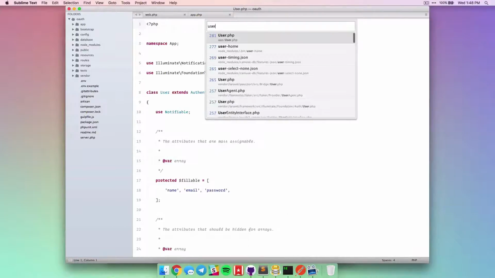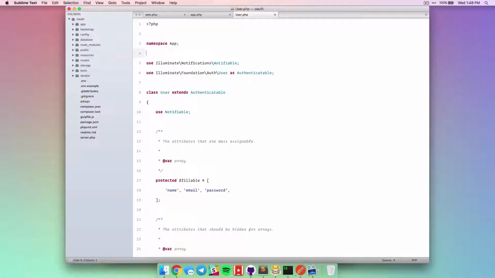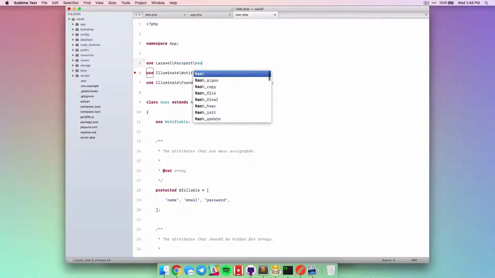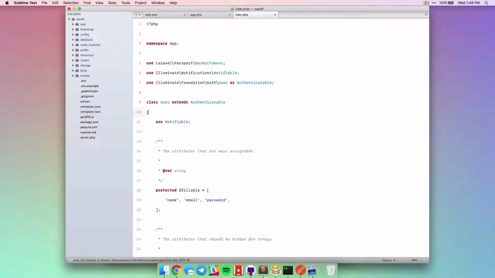Let's go to our user model, and we need to add one trait to this model, and that's the HasApiTokens trait. So I'm going to import that trait from Laravel Passport, HasApiTokens, and just add it to my traits on my user model here. And this trait just provides a few useful functions for accessing the current access token for the authenticated user, and it lets you examine the scopes that are available to that access token.